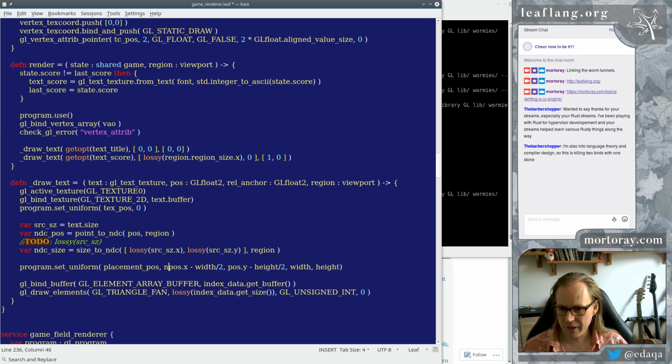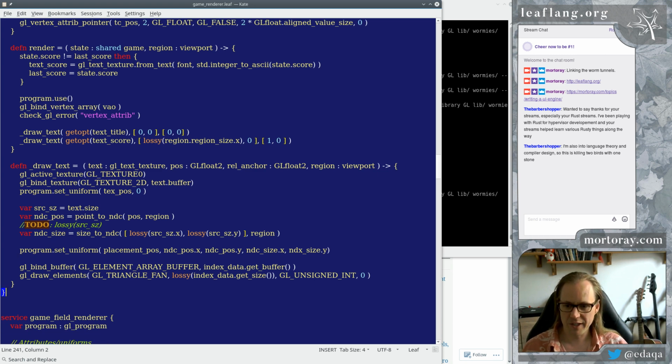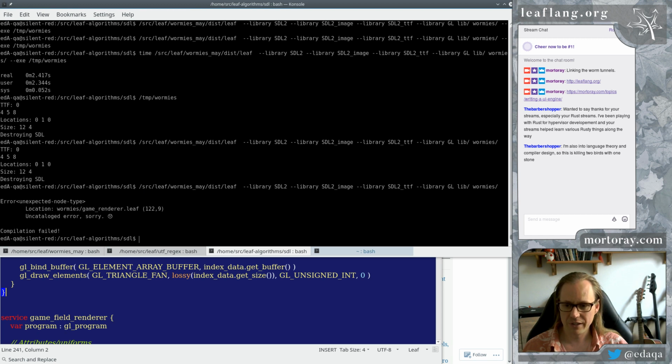Uniform is NDC position.x, NDC position.y. I see that I spelled it wrong. Just a second. NDC size.x, NDC size.y. And this is a GL function to set the uniform. This is a 4-point uniform that specifies the position and size of that text rendering.